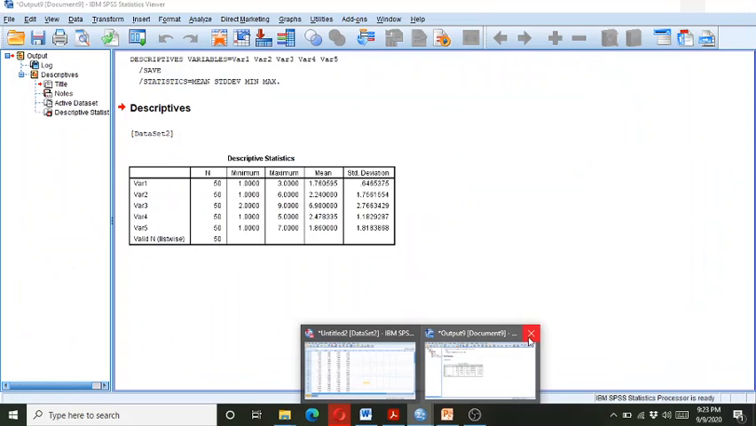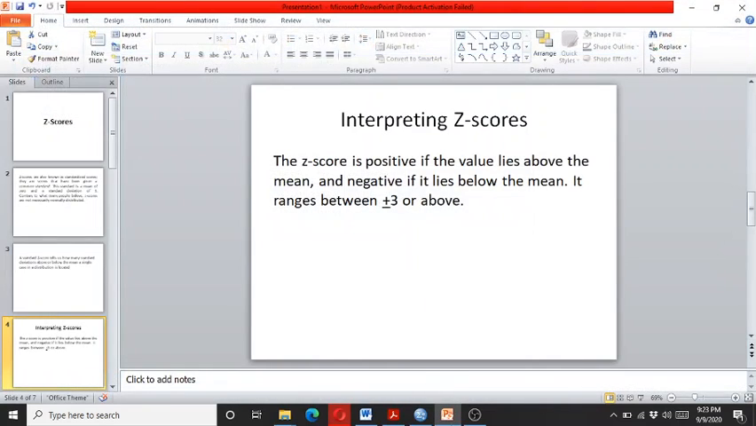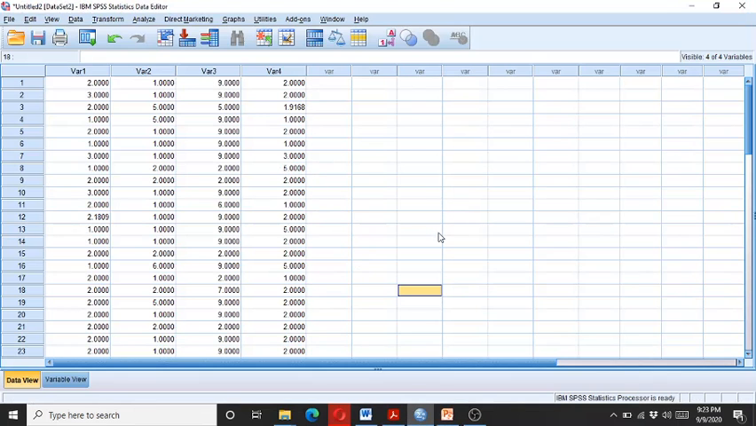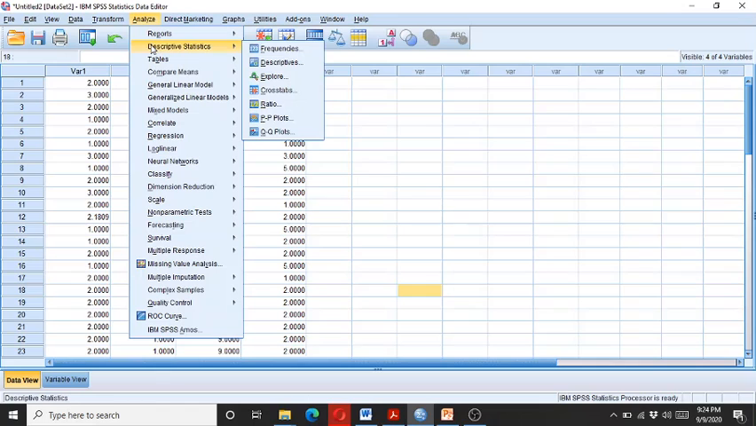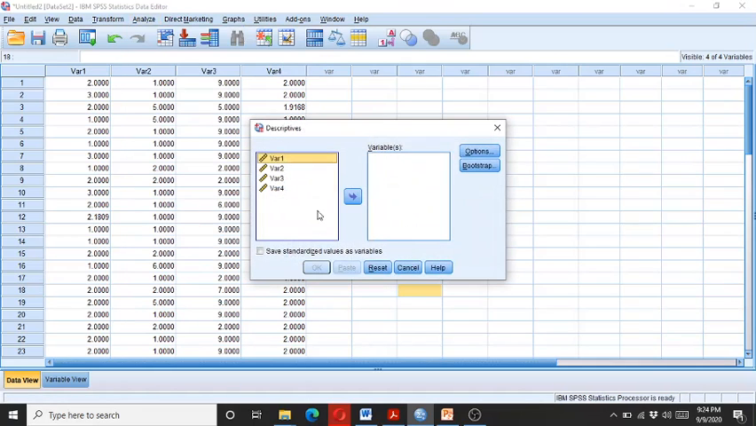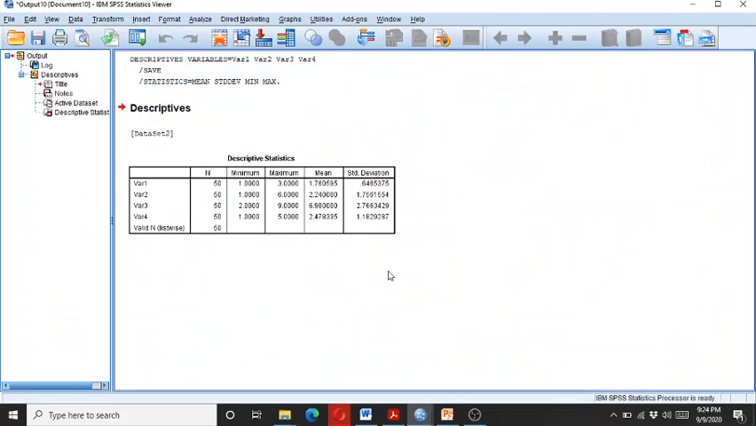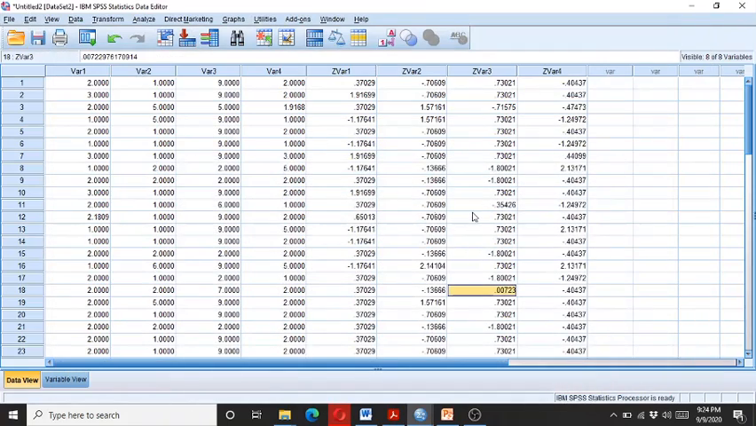So let's come to the SPSS. You can see here we have the hypothetical data of 4 variables, and in order to calculate the z-score of this data, click on the descriptive and enter all of these variables, and here you can see save standardized value as variable. Click on this and then click on OK. So here we have the z-scores.